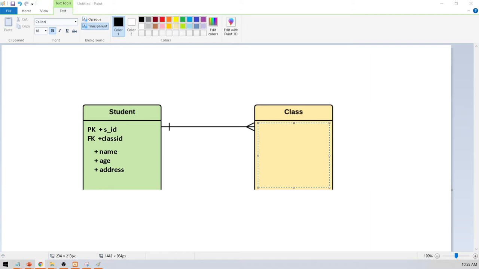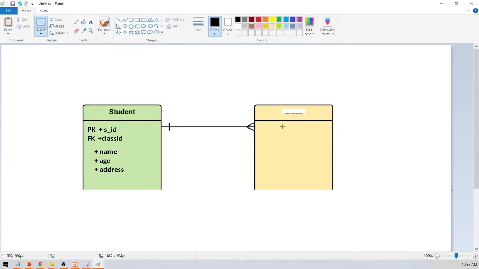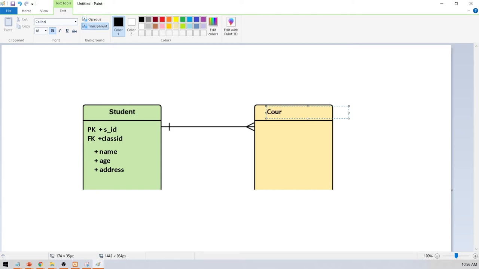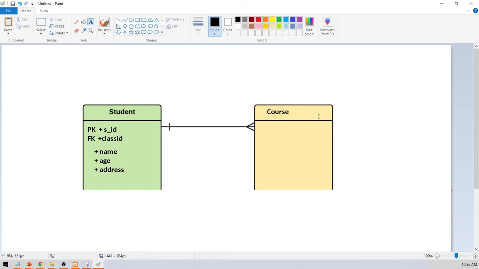But when we say class, for example, class ID will be the primary key in this. So class ID, and what else do we have here? Let's change the term so you won't get confused. Let's change class into course. Okay, so this is the course entity.